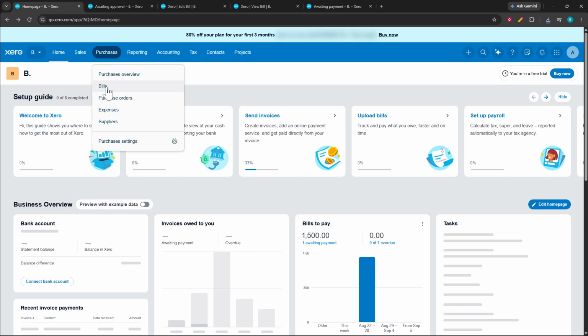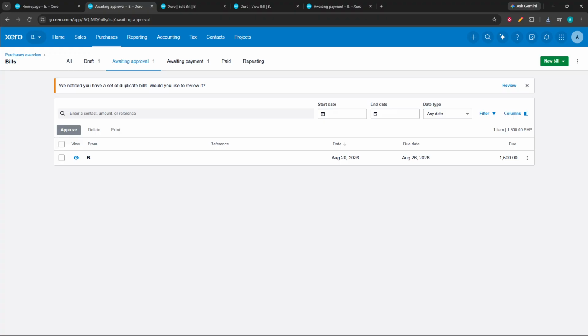This takes you to the Bills page where Xero organizes bills by their current status. On the Bills page, click the Awaiting Approval tab. This section shows bills that have been entered but not yet approved for payment.